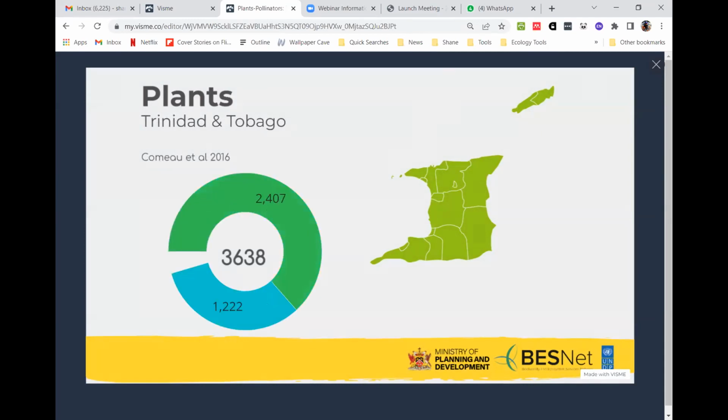So what does the data for Trinidad tell us? This is taken from the 2016 survey that was done in the Darwin project by Como et al. It should not surprise you that almost a third of the plants that we have in Trinidad are exotic. According to that list, we have a total of 3,638 plants, and I'm going to show you in a while the main families that they come from. But out of that, 222 are introduced. They are exotic. They were not originally here.